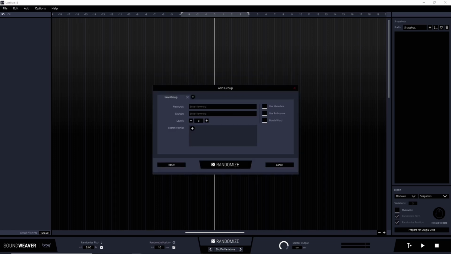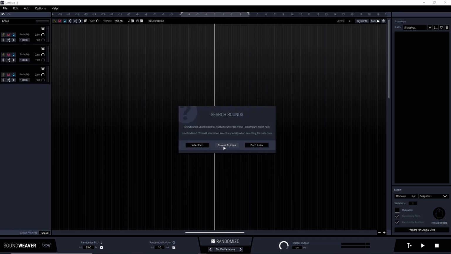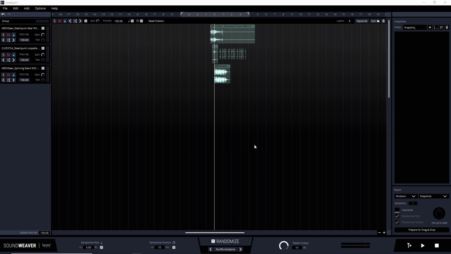So what you can do is just drag and drop whatever folders you want to be layering sounds from inside of here. And then you can include keywords or exclude keywords, and you can use your metadata to search the keywords if you want to include them or exclude them. I'm just going to keep it like this for now. And let's do 3 layers. Sure, let's do that. And let's randomize. So here you can choose to index it or not. I'm not going to do indexing, but what it does is it saves it for later use, so it's just faster at loading samples.